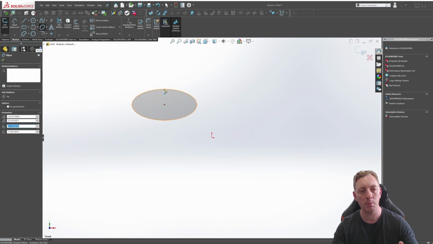And you'll notice that when you place it, you have options available on the side. It'll show you any existing relations, and any relations we can add, like a fixed point. We can make it for construction, so it would make this ellipse a centerline. And we can also adjust the dimensions from within the options.